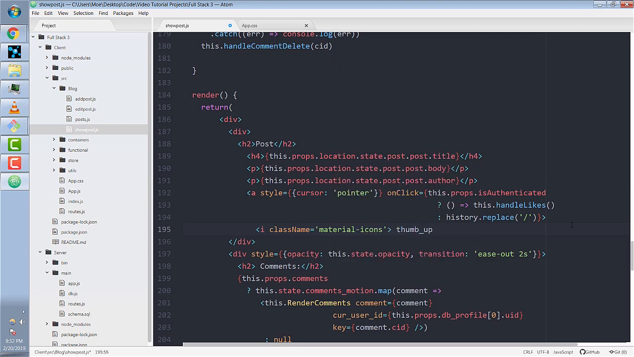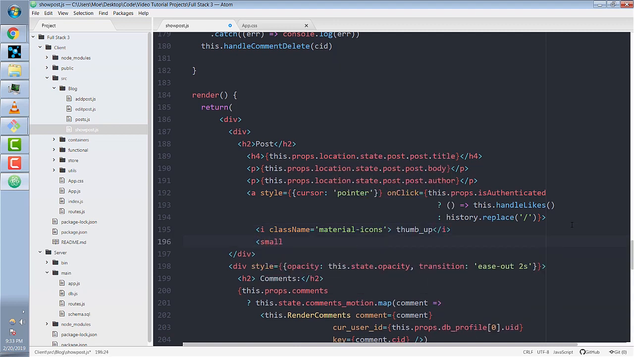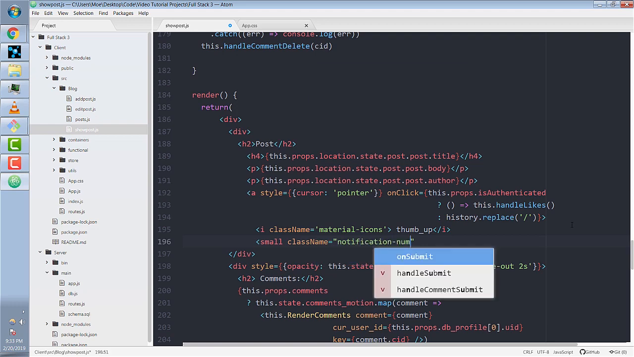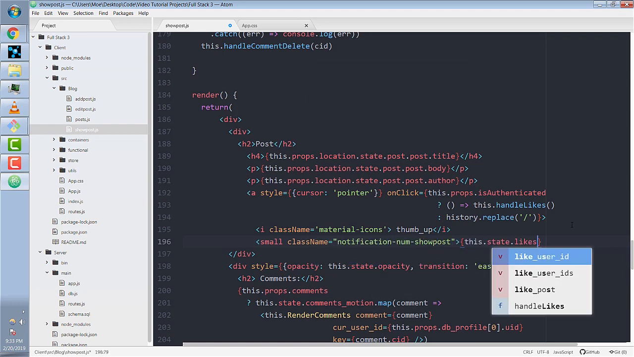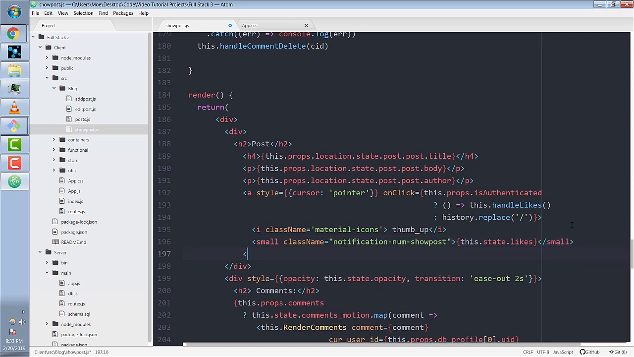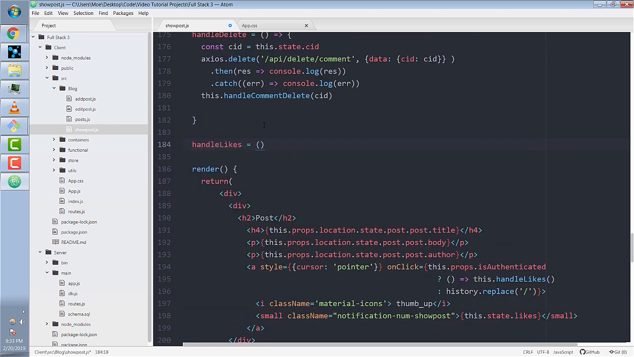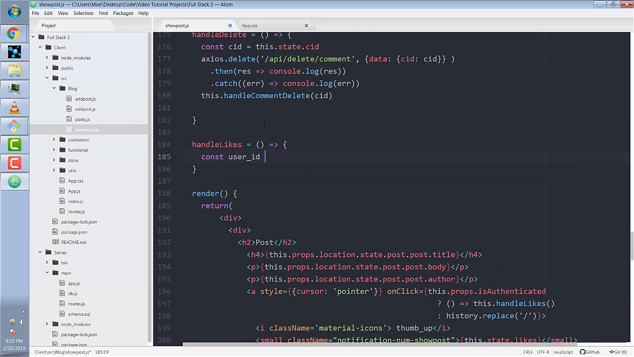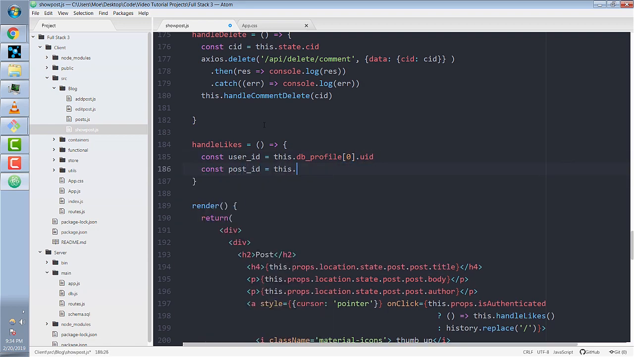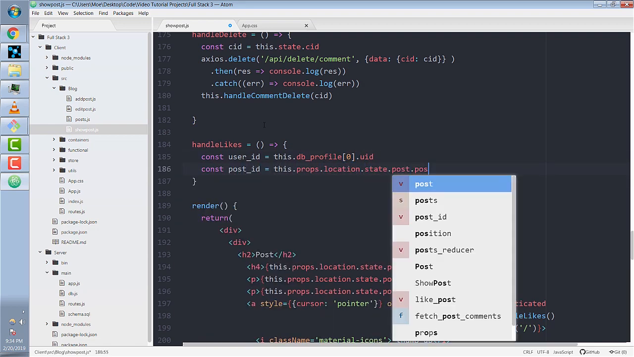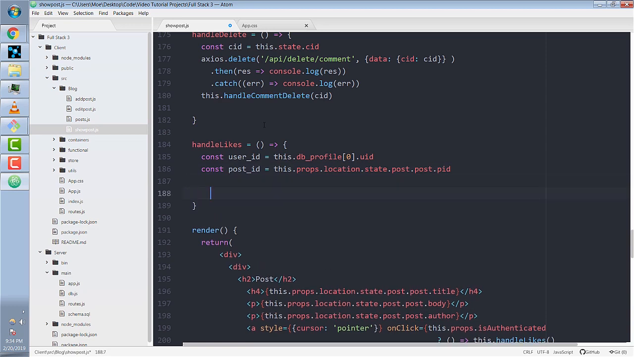And let's now begin setting up our handle likes function. So we'll need the user ID and post ID. And we saw this when we were setting up our Express server. And we'll get the user ID from our Redux state with the this.db profile, element 0, and then .uid. And then we'll also need the post ID, which we can get from location.state. And let's just combine these two variables in a data const. And we'll set UID to user ID and post ID to post ID.